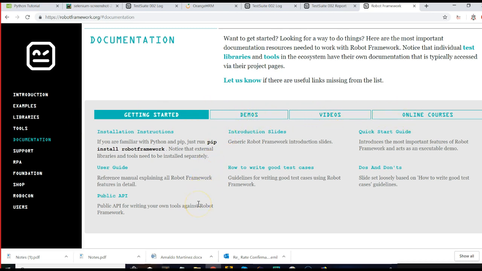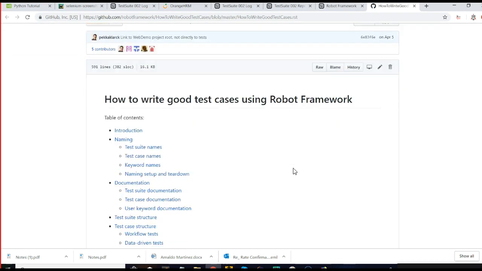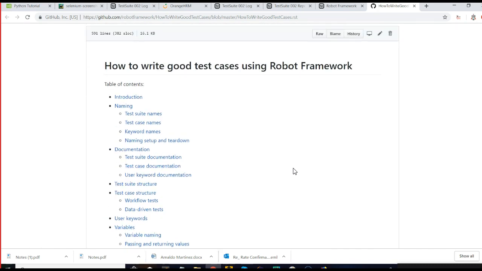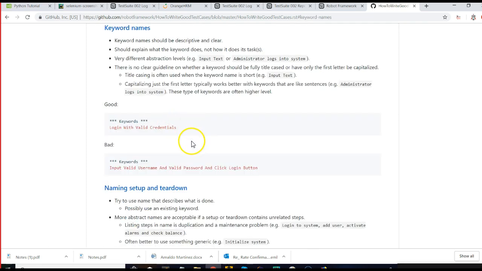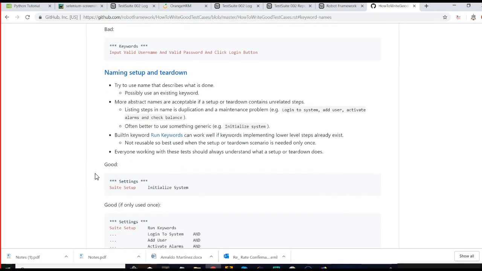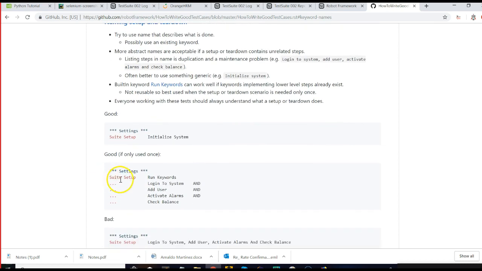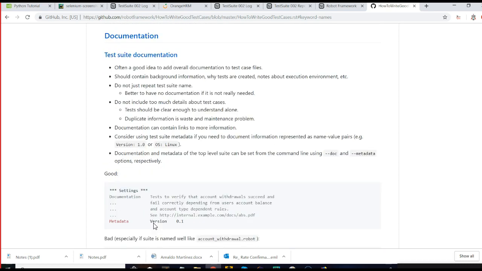Then what we need is how to write test cases, do's and don'ts. Go to how to write test cases and look at it. These are documentation: suite names, test case names, keywords names. Go to keywords names. Keywords, input valid bad, setup, run keywords, login.